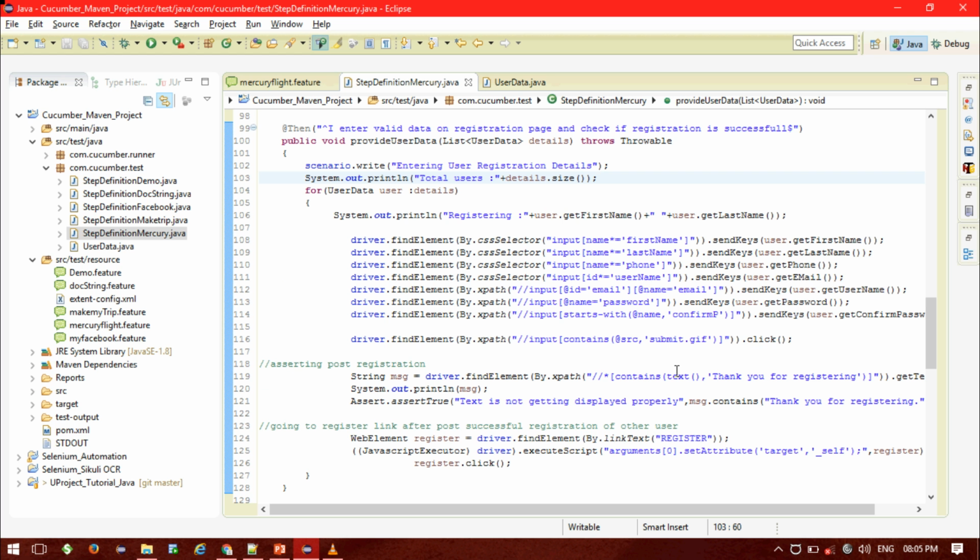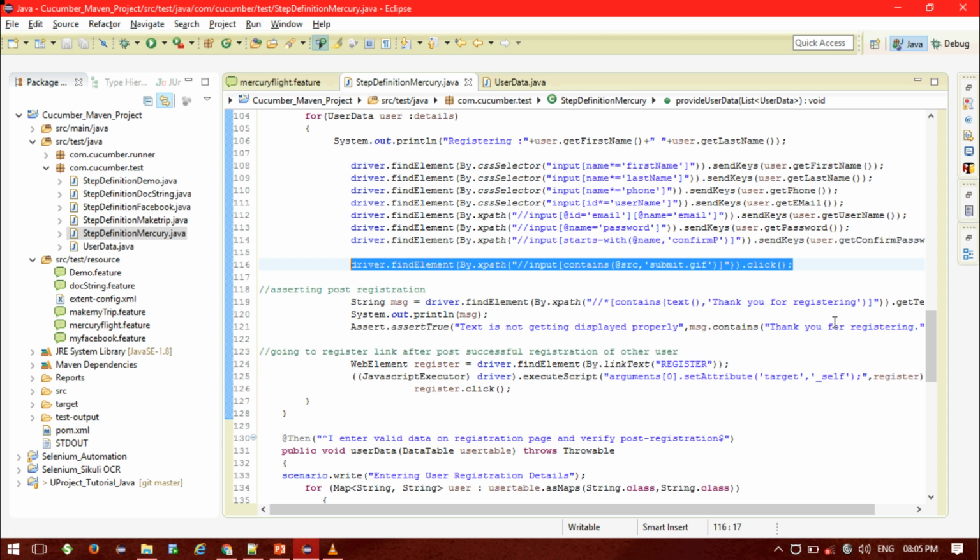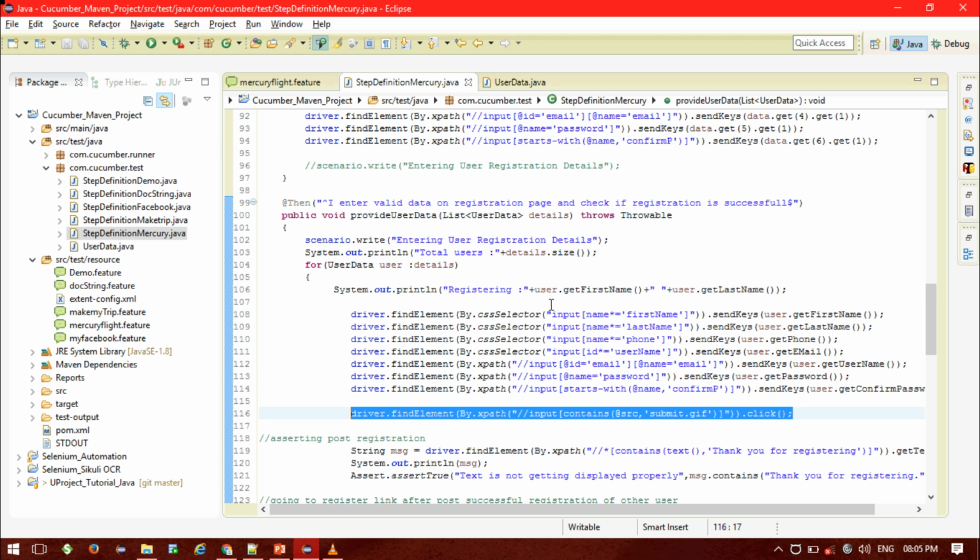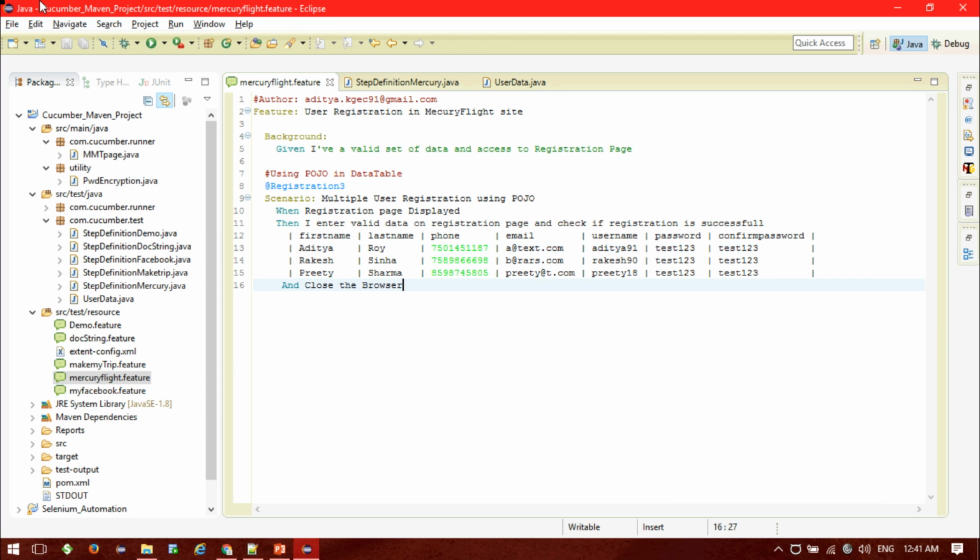Okay, so after passing all those values, I'm clicking on the submit button. After submit, I'm doing some assertion to check if the registration is done successfully or not. And after the registration is done successfully, we are going back to the registration page to carry out our next user registrations. So okay, let me run it and we'll see.